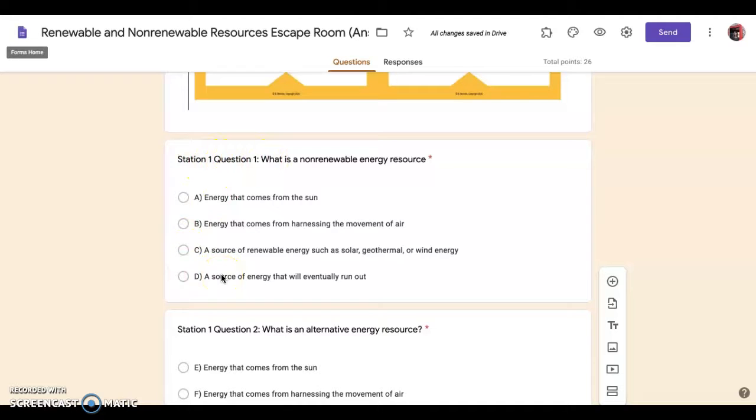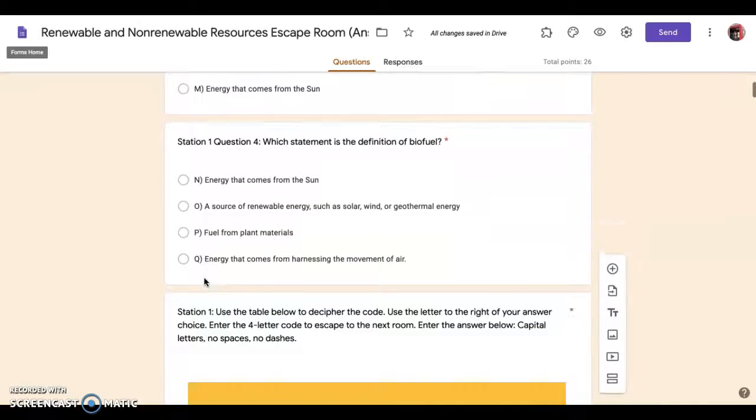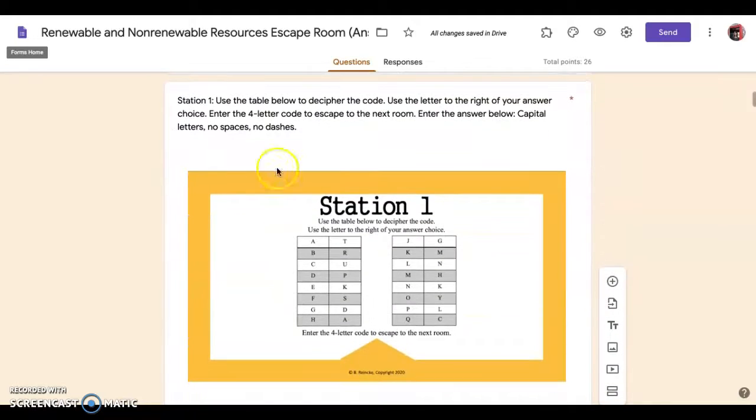Now you might be wondering, why is it important that I get the correct letter here? That's because when you've answered all of your station 1 questions, you're going to come down here and use the station 1 diagram to help you. Use the table below to decipher the code. Use the letters to the right of your answer choice. Enter the 4-letter code to escape to the next room. Capital letters, no spaces, no dashes.